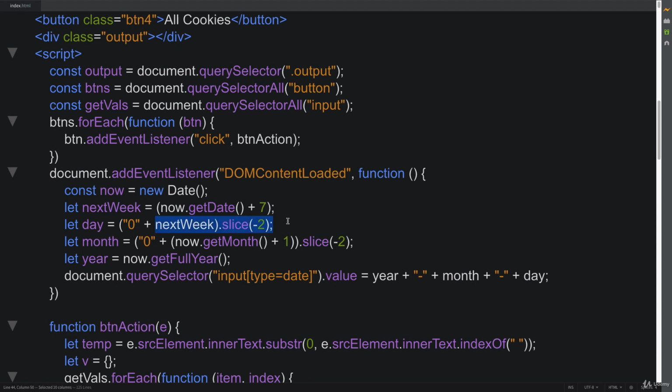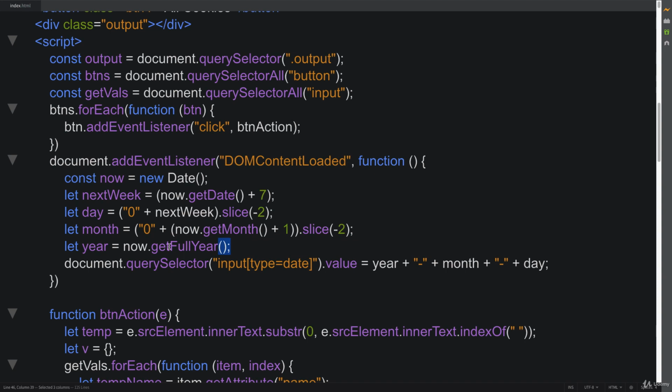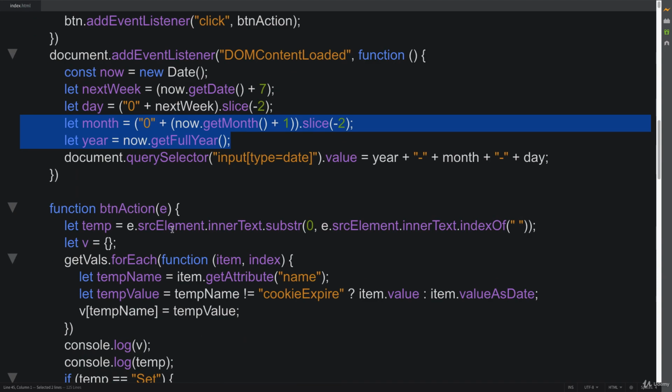The idea here was the same thing for the slice, so that we don't end up with a single character. The get full year gives us the 4 digits, so that was ideal. And once we had that and we built that, we could set the value using year, month, day, and dashes, and that would automatically update that input date to the current date plus 7 days.